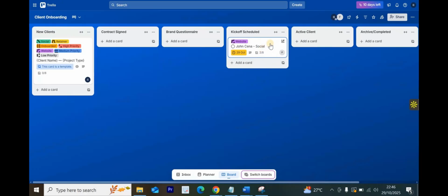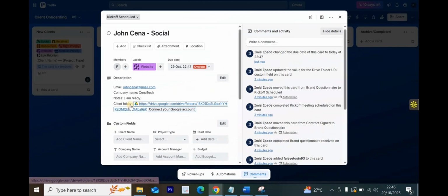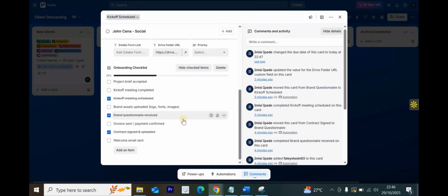So we are back to our Trello board. Now also when we check the card that we are working with, John Cena, we can see that the client folder, the link to the client folder, also has been attached to the card. We have some things on the checklist that we're going to work with.